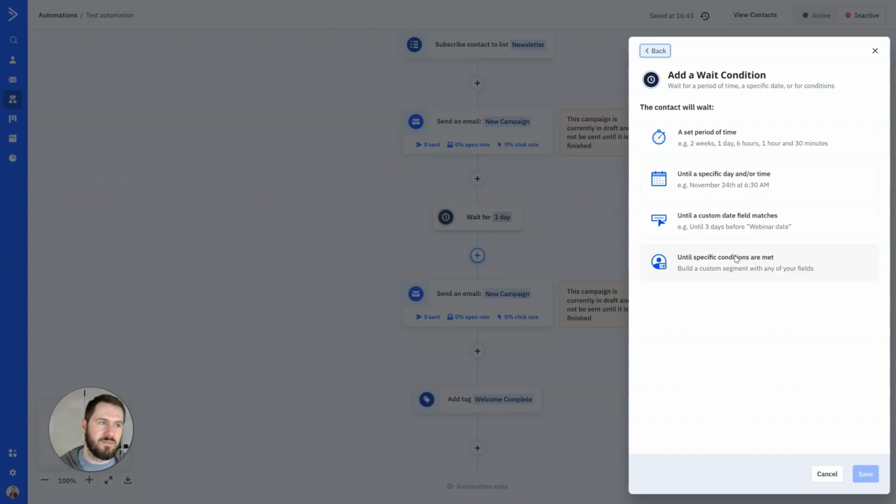For example, let's say you sent a new member an email to complete their onboarding, but you don't want to follow up with them until they've done it. So you could say wait until condition has been met. For example, perhaps your onboarding tags them in a certain way, and then the automation will wait until they are tagged, and then it will proceed with the rest of the information.